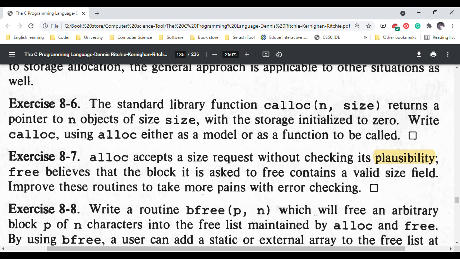Exercise 8-7. alloc accepts a size request without checking its plausibility. Free believes that the block it is asked to free contains a valid size field. Improve these routines to take more pains with error checking.